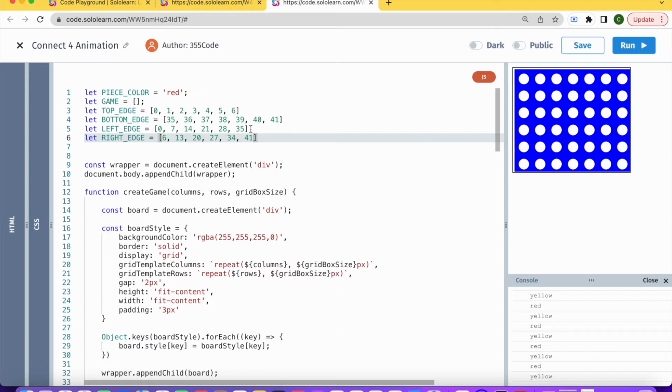And these are just the indexes of each of these grid boxes. So here, this first one is 0, and this last one is 41. And you can see we have some duplicates because there might be some grid boxes which belong to both the bottom and the right, and those would be the corners.